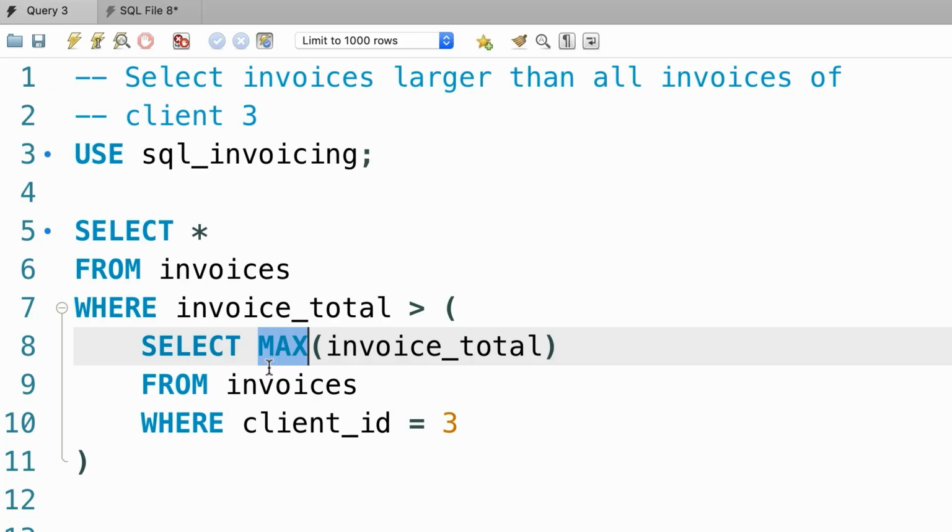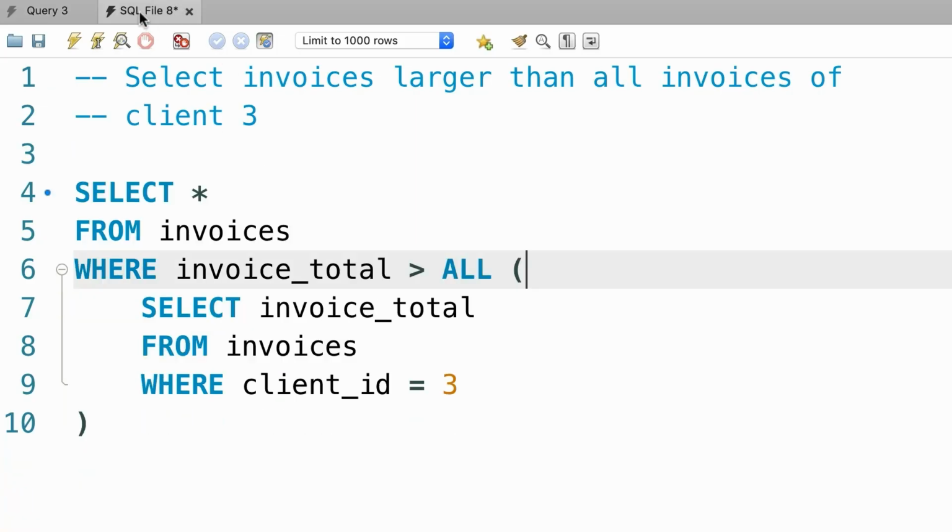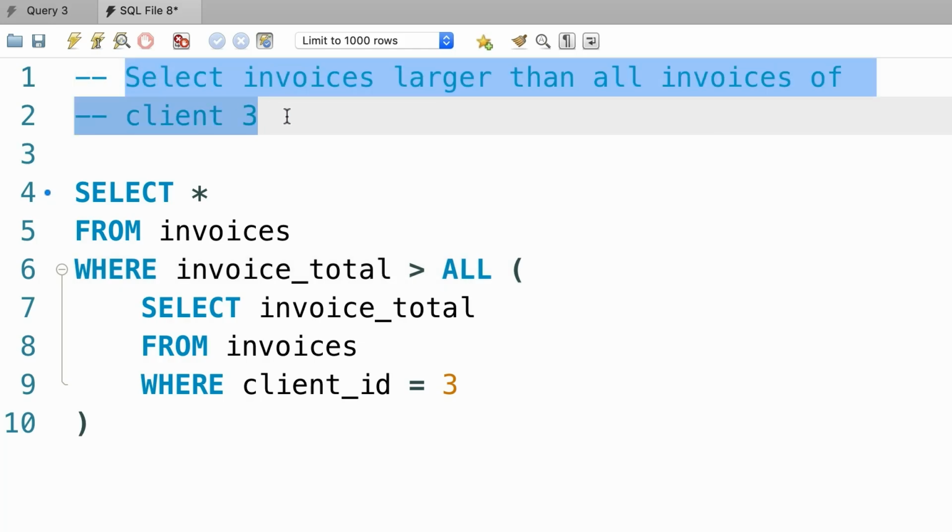Some developers prefer to use the MAX function. The others prefer to use the ALL keyword. In this particular case, I personally think this second implementation better aligns with the problem at hand. So I prefer this second implementation, but they're both equally good.